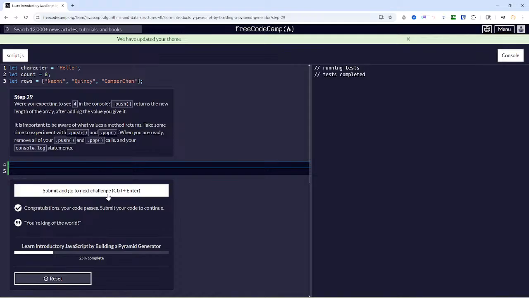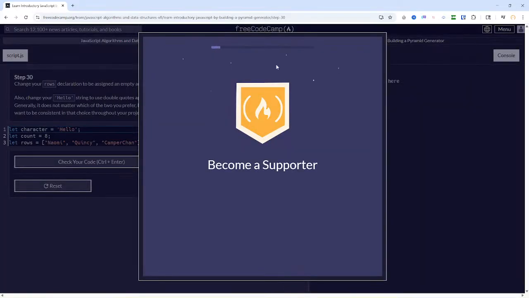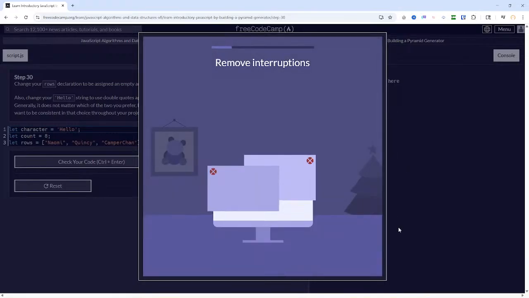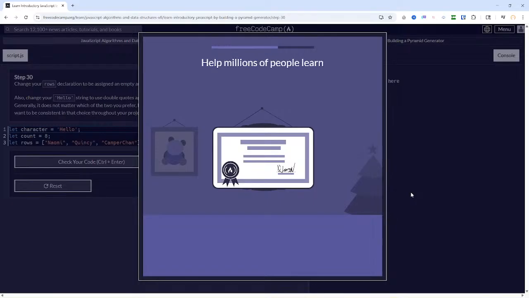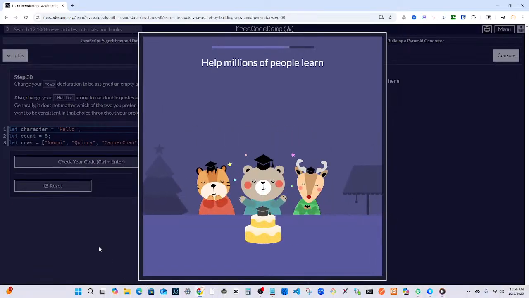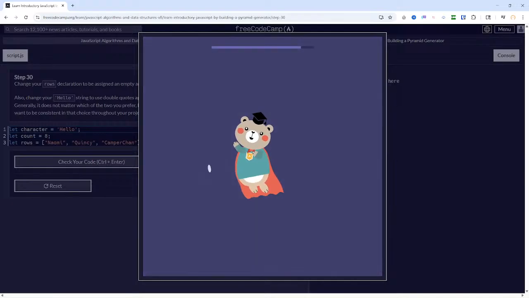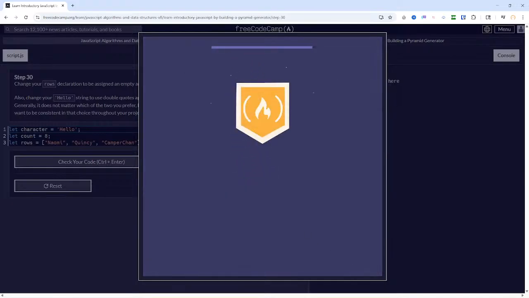Now, if you don't know about freeCodeCamp, man, it's definitely a great free platform where you can get to learning. I mean, this is really, really good, very helpful, actually. All right. And here we go.